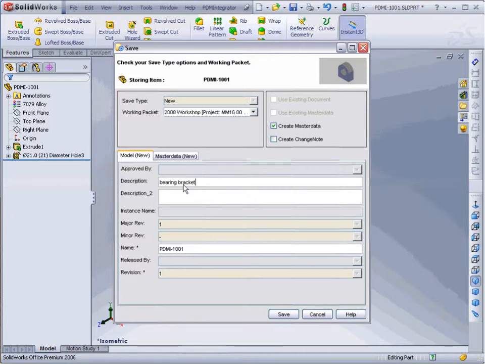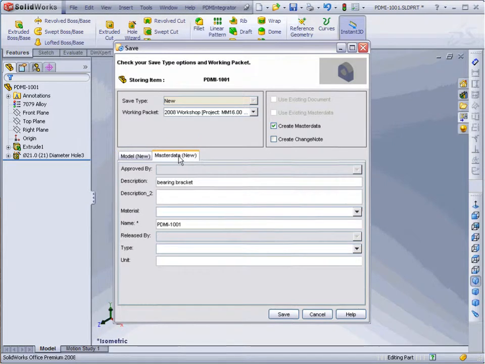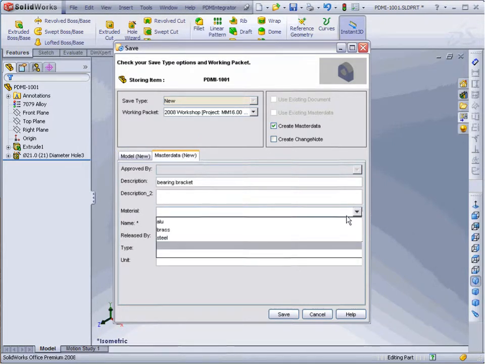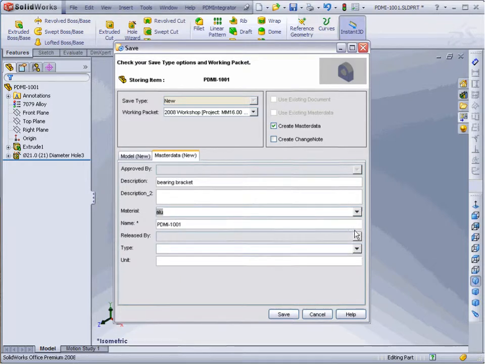We have an option to choose if we would like to create a new master data record and link to the new model record. Clicking the Master Data tab allows us to enter additional part attribute information for the new part during the save process. After completing all required attribute information, simply click Save.